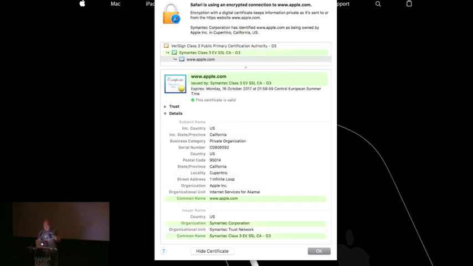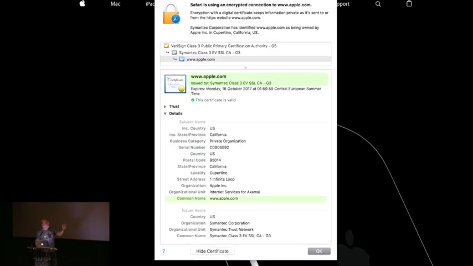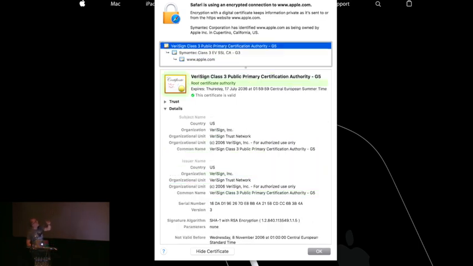But the most important thing here to look at is that it has been signed by that Symantec corporation, issued by Symantec Class 3 EV SSL CA, up here in the top. And if I now click on the certificate chain or the certificate on top, I will be exactly looking at that certificate. And this certificate has this name, and it's an intermediate certificate authority. And this intermediate certificate authority was again issued by the VeriSign Class 3 Public Primary CA, which then is the one on top, as you can see in the top.